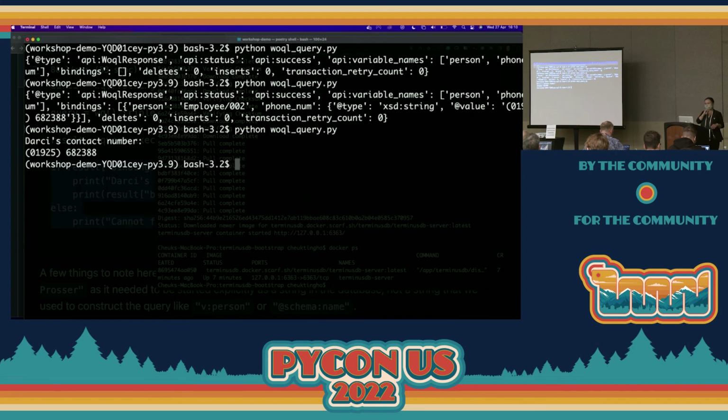There is a simpler way to do it. It's called query document. Then you can get all the information about Darcy actually. But well, yeah, this is more fun, right? It's more fun to just make triples and stuff. I love it.